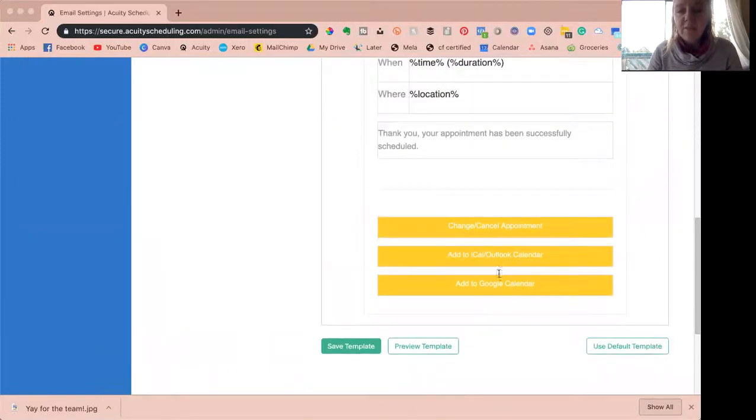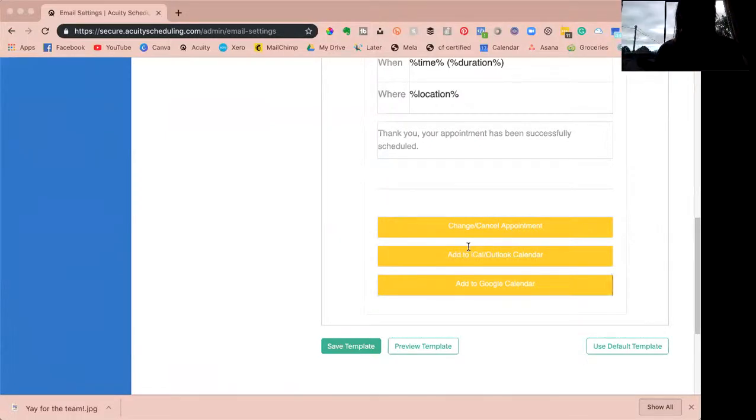I would leave these three bottom buttons. Change or cancel the appointments, really handy. I've had to reschedule a bunch, and it's really nice when it's easy to find. You don't want to have people trying to dig around or contact you personally. The whole point of Acuity is that the robot does a bit of the heavy lifting and makes appointments much easier for you. So you kind of don't want people emailing you about it if they don't have to.